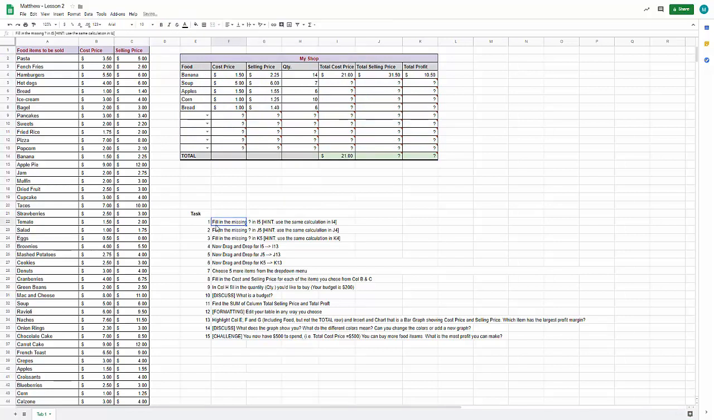So the first question: fill in the missing question mark in I5. Hint, use the same calculation as in I4. We know the total cost price is equal to the cost price multiplied by the number of items, and it's 7. Cool, $35. It's a missing question mark, and we want to use it in a calculation. If students just write $35, it's not going to work coming up, but they will quickly spot that issue. Let's do the same for J5. The total selling price is the selling price times the total number of items, $42.